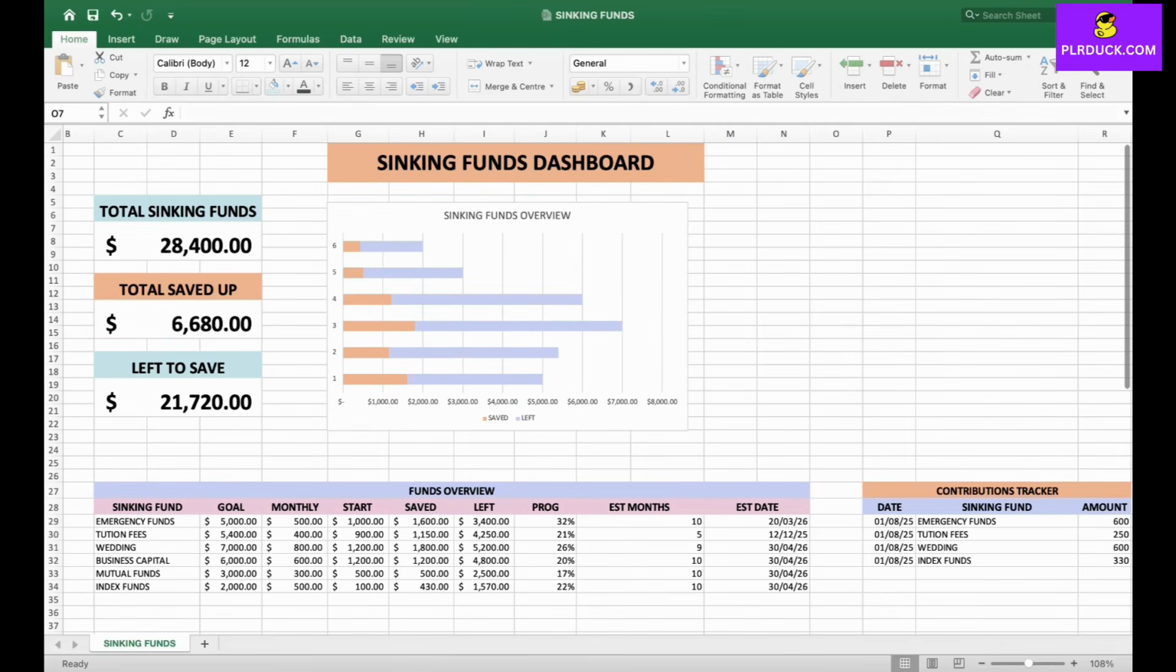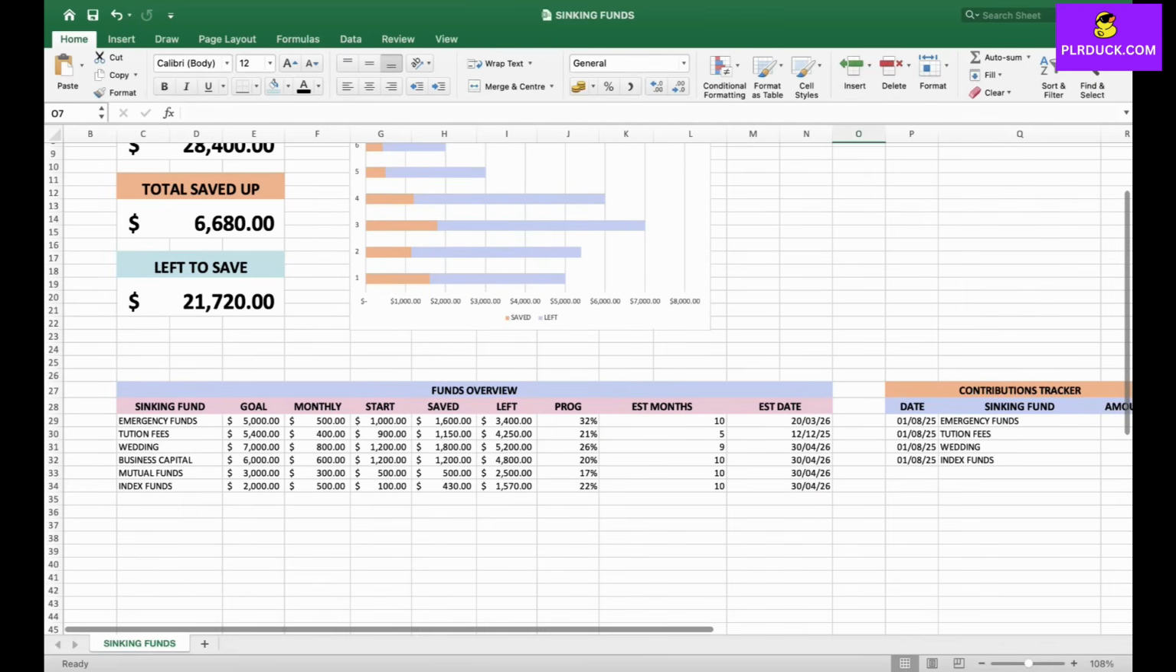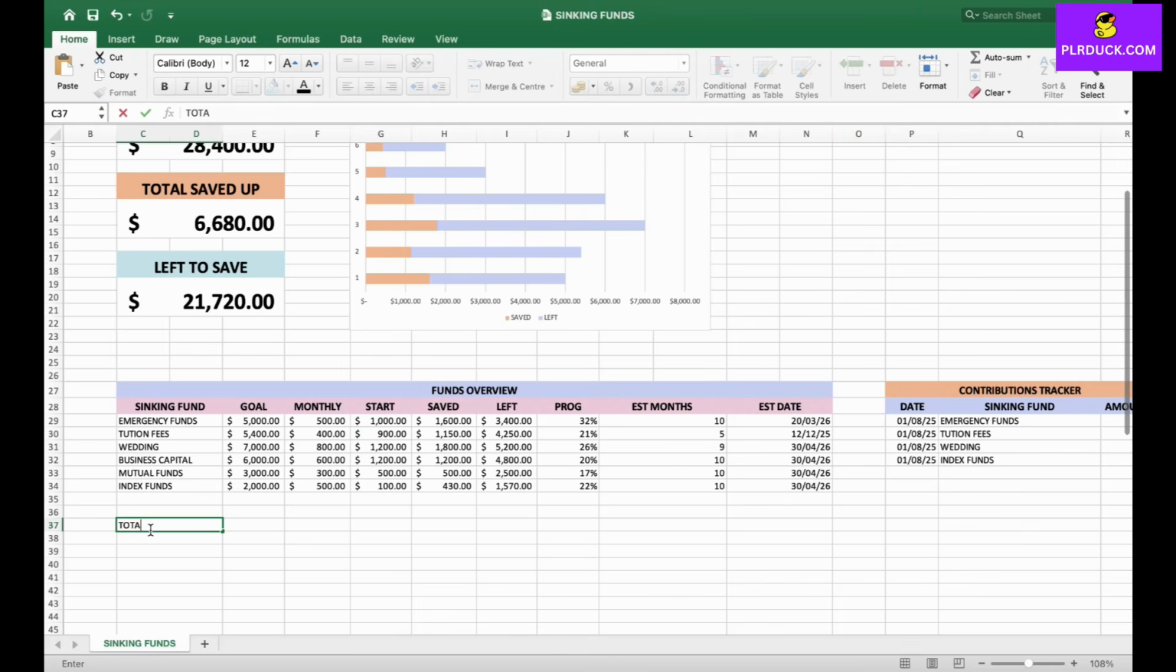Now we'll have a chart for saved versus left. So here I'll try to find the total. So for the total of our goal, we'll have it here. And similarly, I'll have it for the saved. So is equal to sum, and then I'll select this complete data. So similarly here also, I'll have sum, and then how much is left to save. I'll find the sum of that.